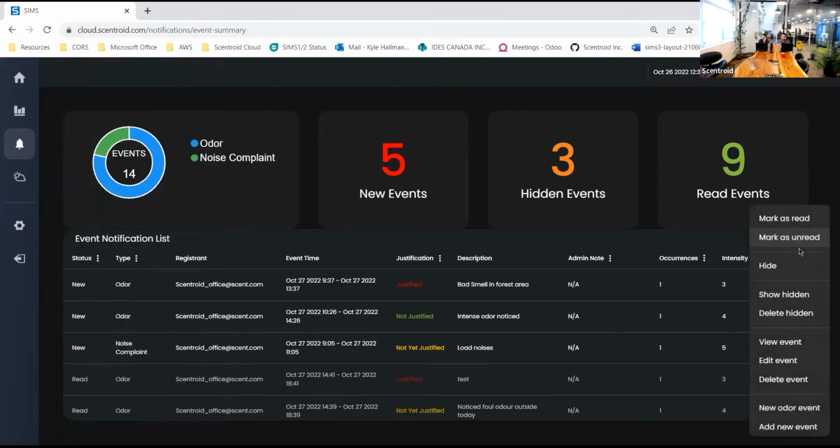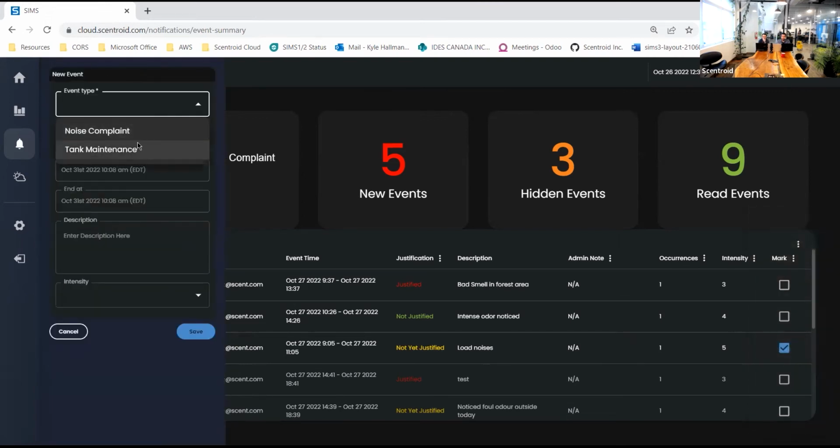We can also add events. So we can add a new event, which opens up our event type. If it's a non-GPS event, so it's a non-odor event, we can categorize it here.